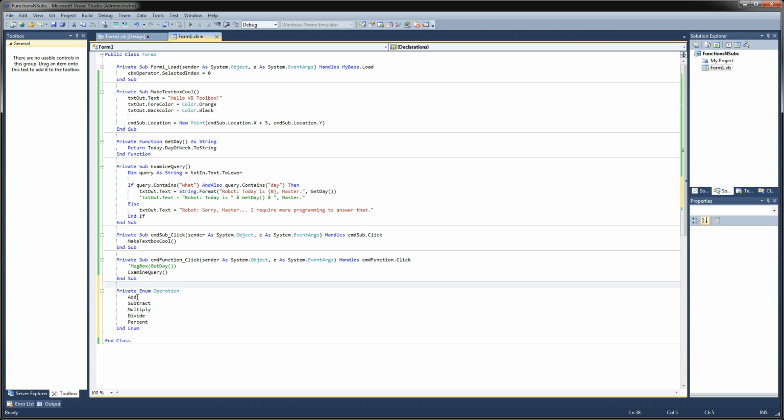Now we can call this, and it gives us something that's logical for us to look at. We could represent the addition, subtraction, multiplication, and all that with numbers or letters or whatever we want, but this just makes it more friendly for us to look at when we're selecting our operations.